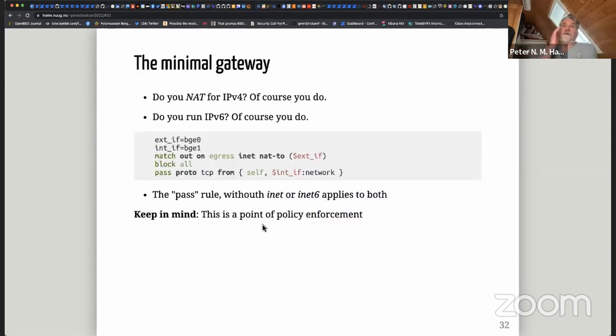The minimal gateway. Well, do you NAT for IP version 4? You probably do, unless you have already hoarded some of that scarce resource, IP version 4 addresses. You're on IP version 6? Let's assume you do. Now, here is a minimal rule set for a gateway. You define what the external interface is, you know what your internal interface is. Well, this sits between one network and the world. So, of course, you match out on egress for inet addresses, nat-to the address of your external interface.